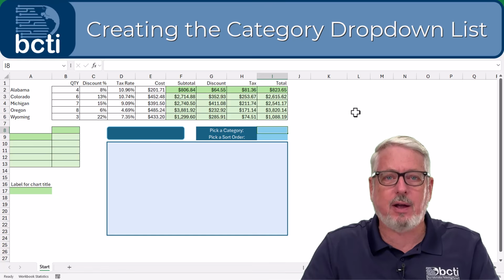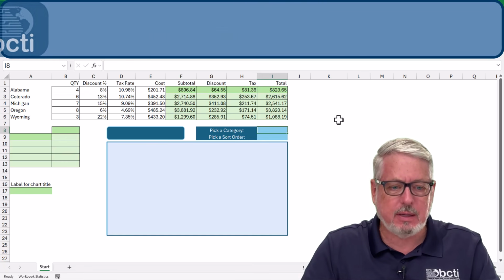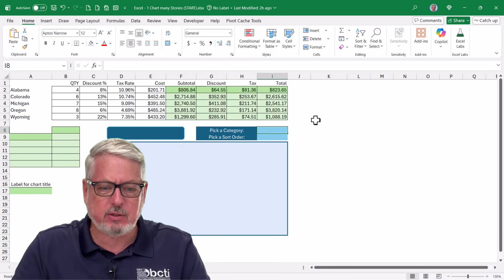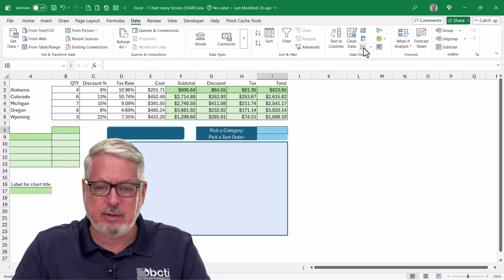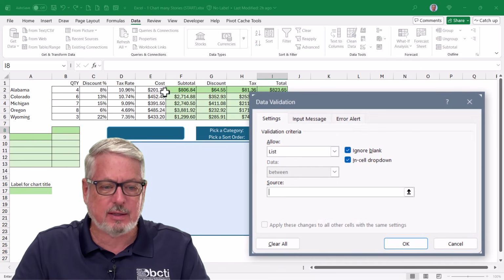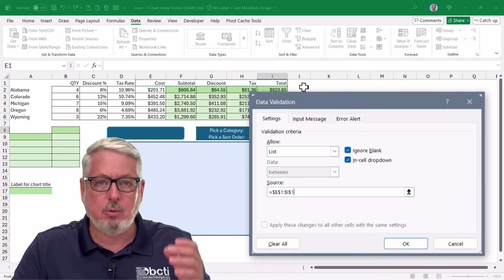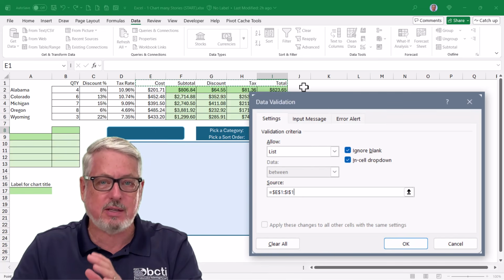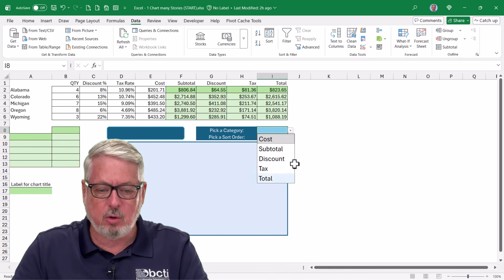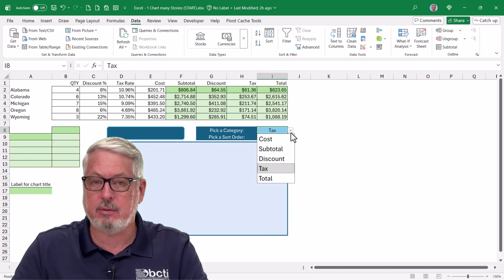Our next step is to provide the user with a drop-down list to allow them to pick from one of these categories of data. And so that's going to be cost, subtotal, discount, tax, and total. So we'll go over here to cell I8, and we'll go to data and then data validation. We're going to allow from a list, and the source of that list is going to be these 5 titles. So this is what the user will pick, which will then feed the appropriate column-based filter to the upcoming chart. So we'll hit OK, and now to test this, we can see those items. So I could pick subtotal, or I could pick tax, or any of the items.